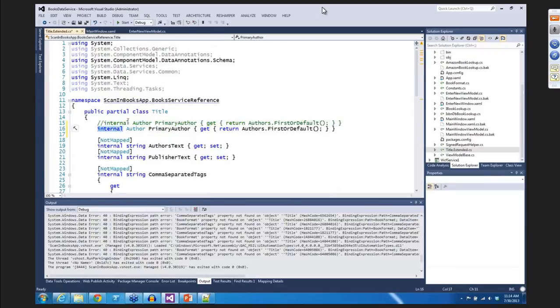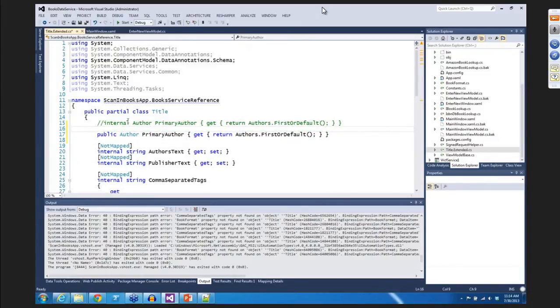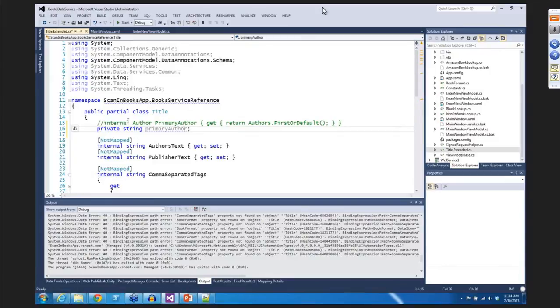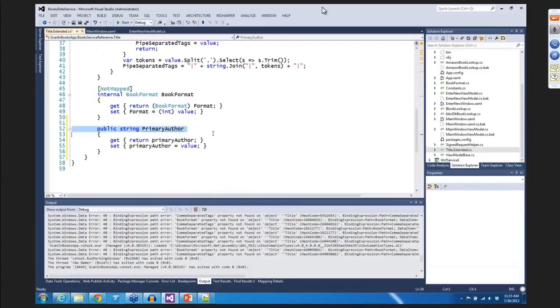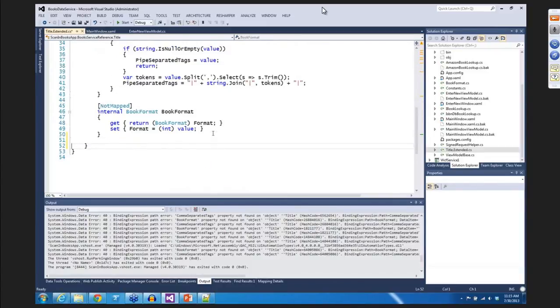We're going to make it public. We are going to, actually, I'll make a field for it. And I'm actually going to make a string field. Let's say primaryAuthor. And let me just go Refactor, Encapsulate Field. Put it at the bottom.